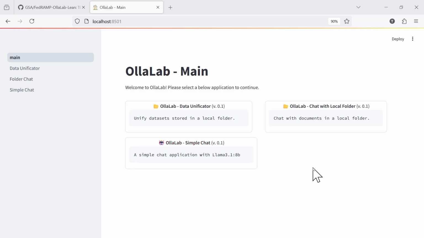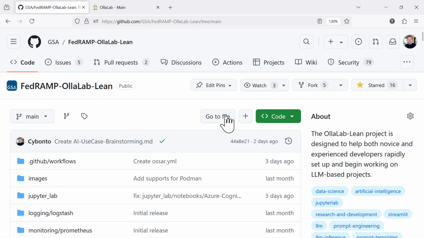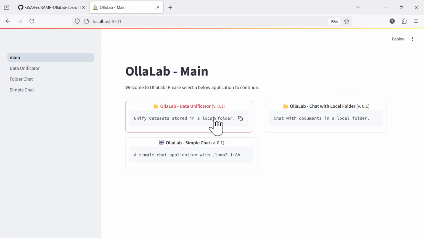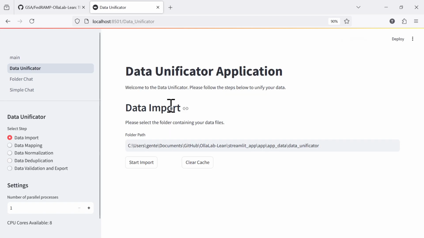Hi, welcome to the demo of Data Unificator. So as you can see here, is the start page of the OllaLab main that you download from the OllaLab link in GitHub. Once you're in the main page, just click on the Data Unificator and you will get here.